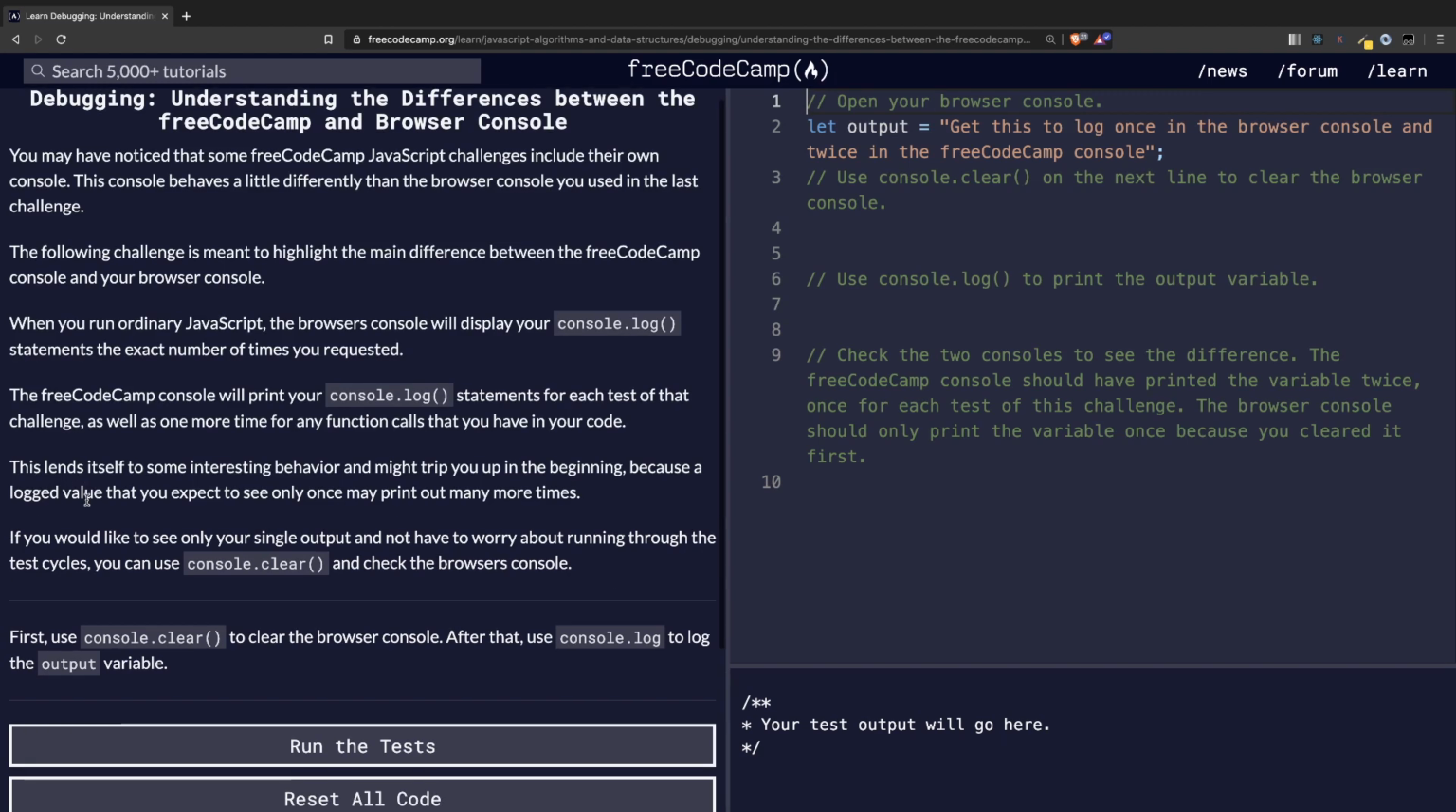Okay, this lends itself to some interesting behavior and might trip you up in the beginning, because a logged value that you expect to see only once may print out many more times. If you would like to see only your single output and not have to worry about running through the test cycles, you can use console.clear and check the browser's console. First, use console.clear to clear the browser console. After that, use console.log to log the output.